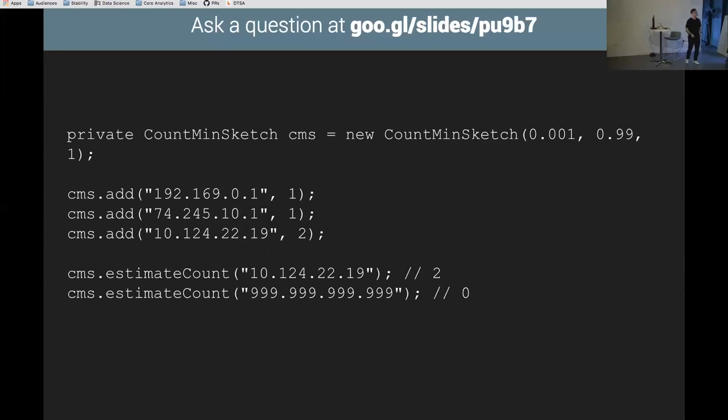But once you've initialized it, you can add some stuff in. You add the thing and the number of times that you want to add it. Add the first thing once, second thing once, third thing twice. Estimate the count of that third thing, it comes back with 2. Estimate the count of something we haven't seen before, 0. And that's it. You're now using count min sketch in your code. And again, people think you're really clever.